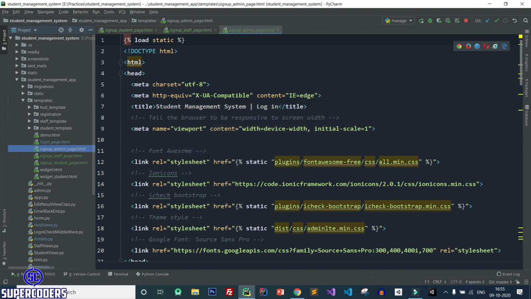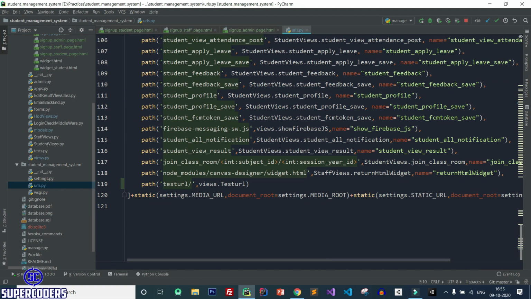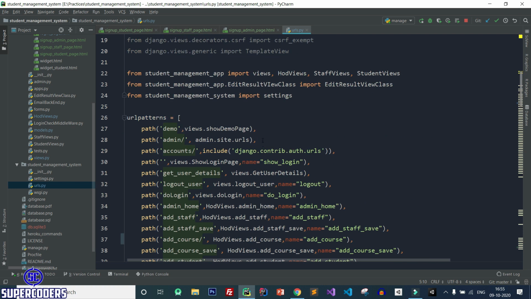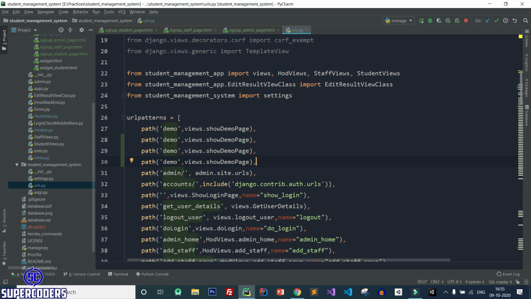Now let's work on this page. First come to urls.py. So open urls.py and let's add a route for sign up. So here adding a route for sign up. So just copy this same URL multiple times, then sign up admin, sign up student and sign up staff.